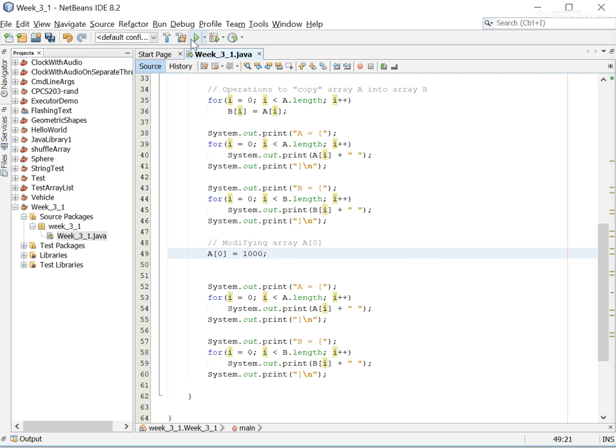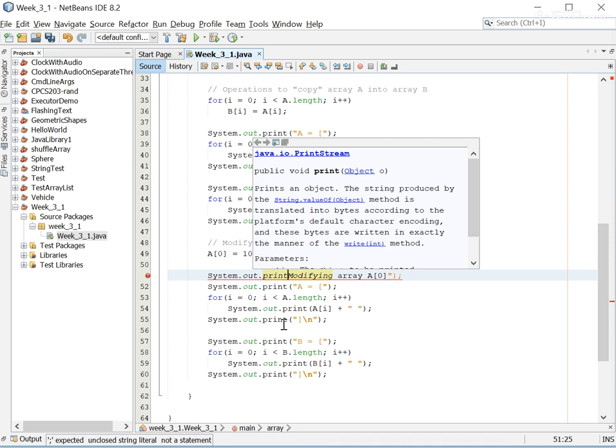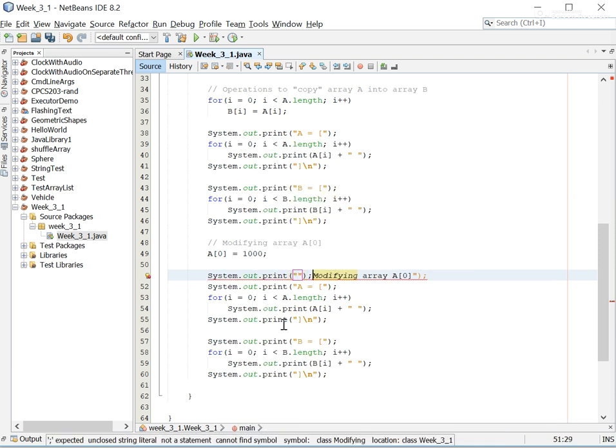So let's see what happens when I run this. Let me add some labels over here, because we're printing out these arrays a good number of times, three times now, so we know what we're looking at over here.